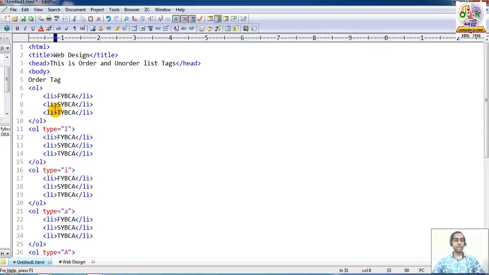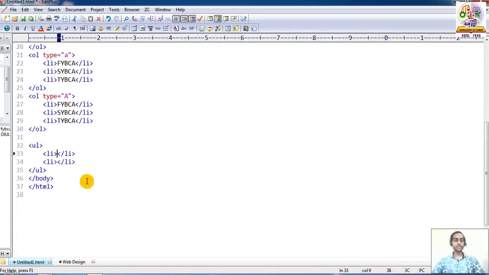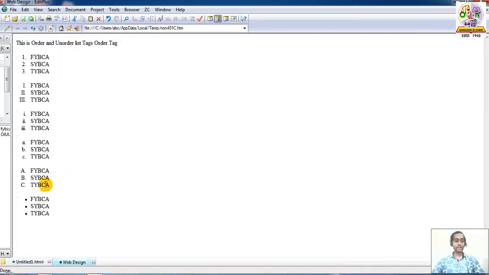Then we have to write an unordered list. Simply use the syntax for an unordered list. Again we type here and press Ctrl B. Every unordered list generates symbols. The default symbol is a dark circle.